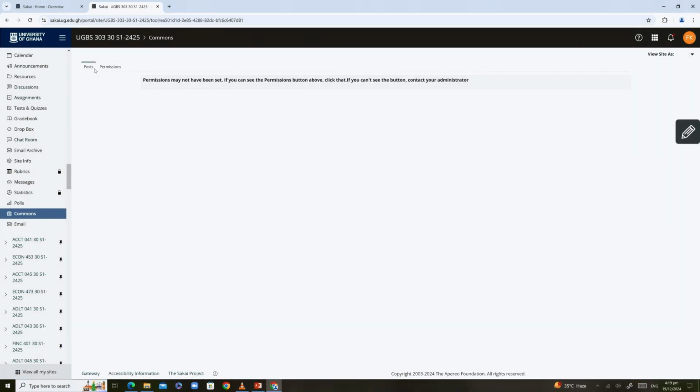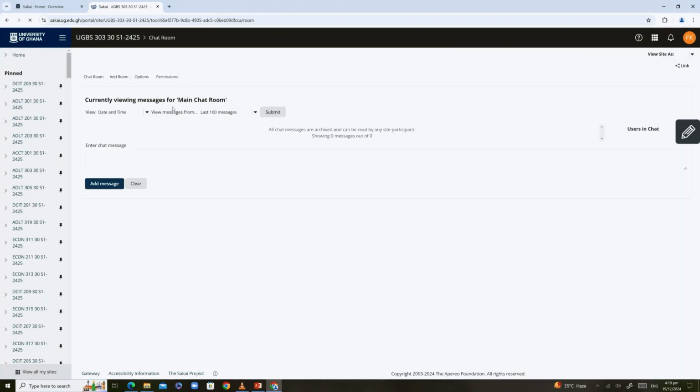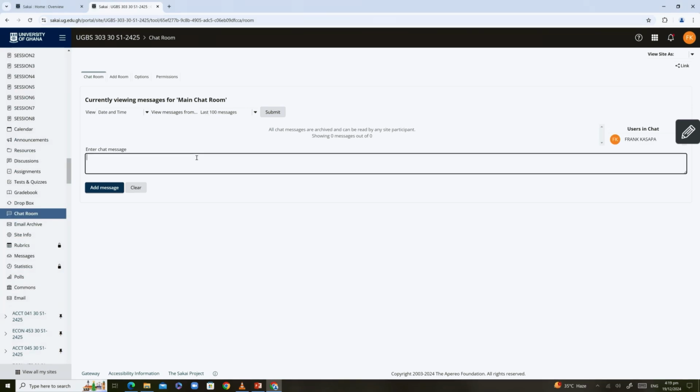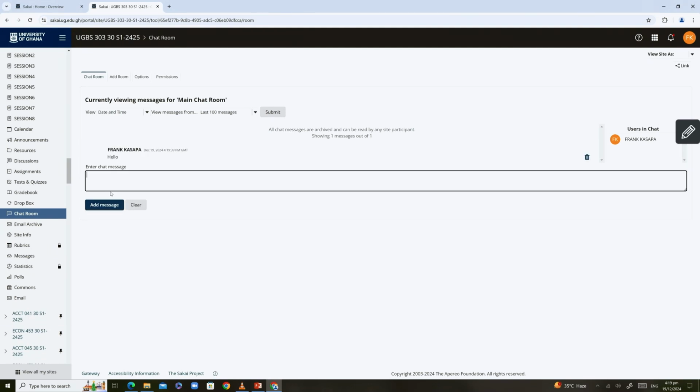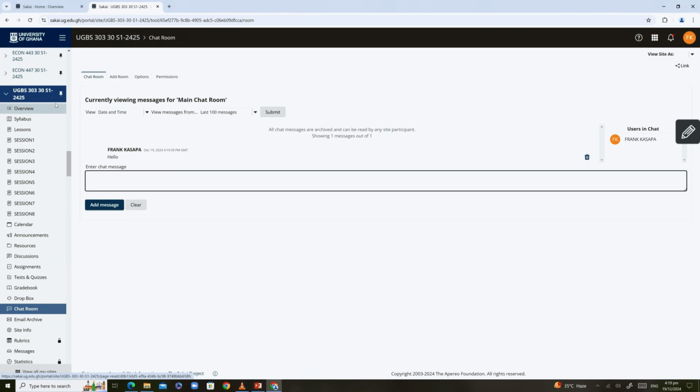It can be activated where students can engage the lecturer or communicate among yourselves. But please, you should be mindful of the text you put there because the lecturer can see whatever happens there. Chat Room also works like a normal chat room. You can put a chat there. Hello. So whatever you put in the chat room, the lecturer can see, and he can respond back to it. So basically, this is how a typical course site looks like.